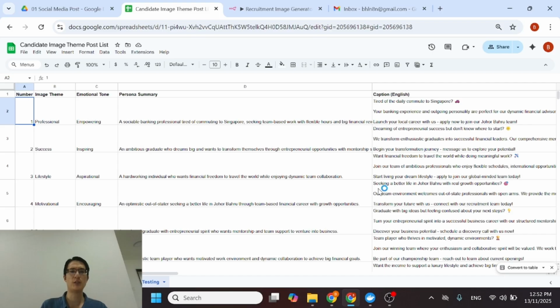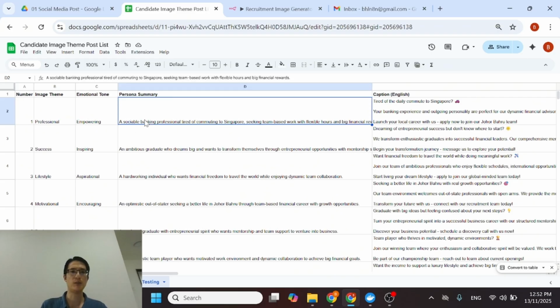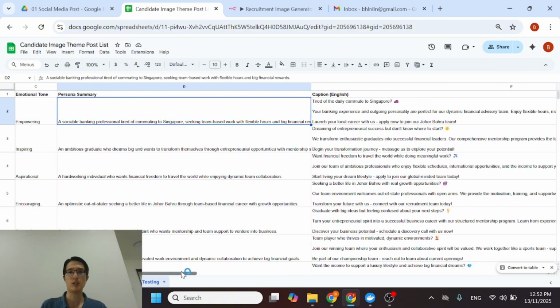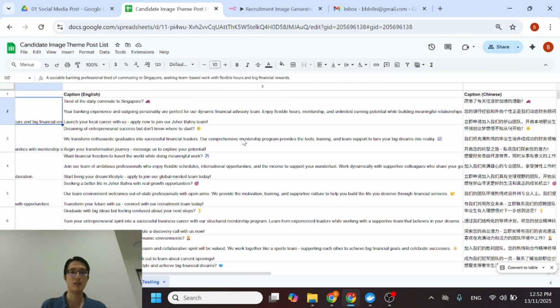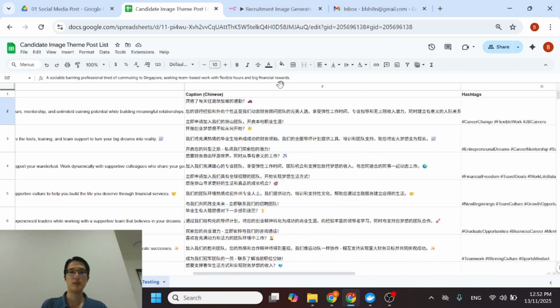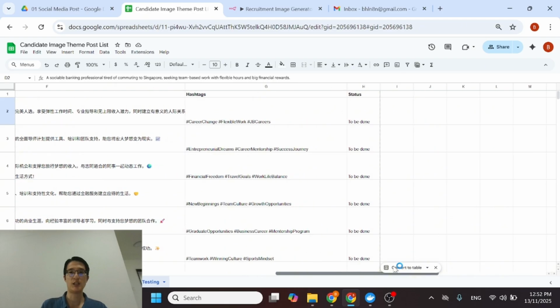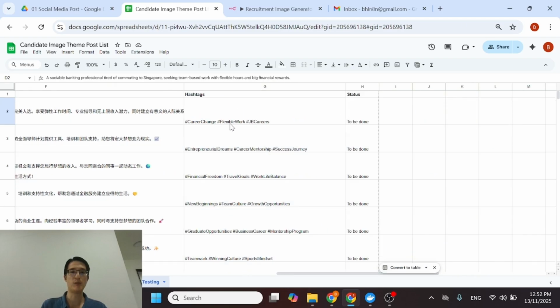Let's run the automation for the first caption, i.e. number 1 over here. We are targeting a sociable banking professional tired of commuting to Singapore seeking team-based work with flexible hours and big financial rewards, with captions in English as you can see over here, and equivalent captions in Chinese as well, with the hashtags career change, flexible work, and JV careers.